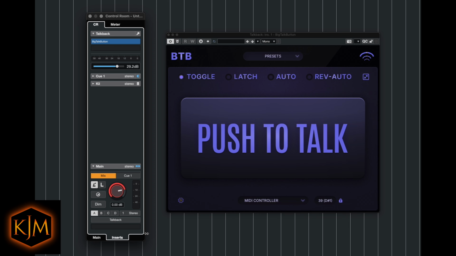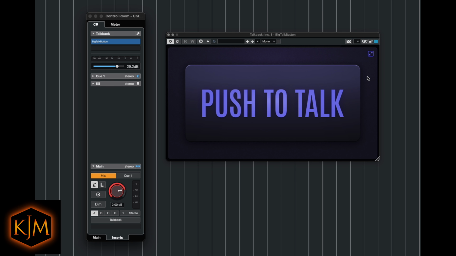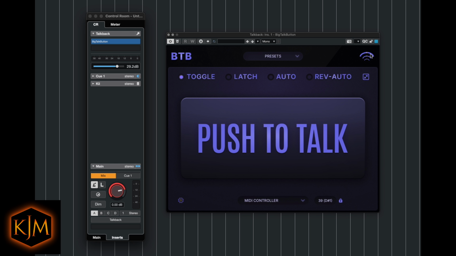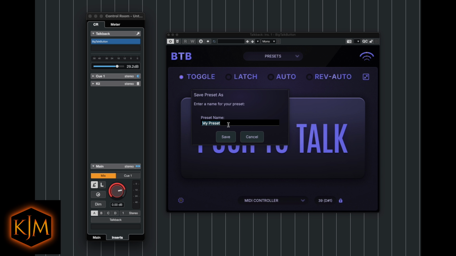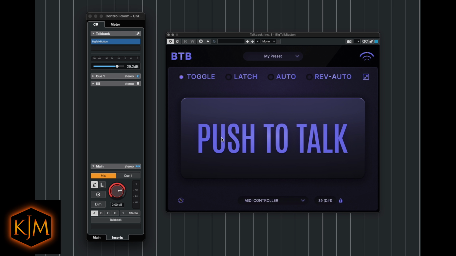But on other DAWs and on other systems, it can be very, very useful to have this flexibility in line with what you're doing. Of course, you have a hide all function button here. You can set up your presets. So I'll save this as my preset right now, and then it'll remember the MIDI controller and the toggle function on this. So that's essentially how simple this thing works.